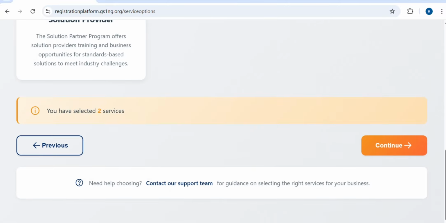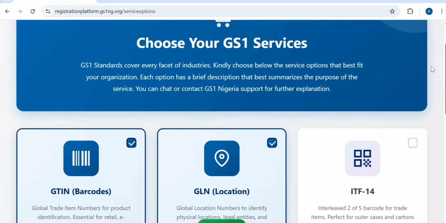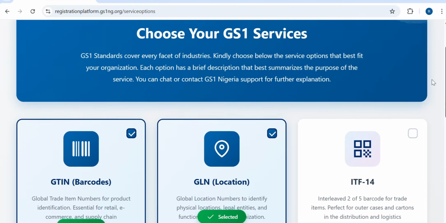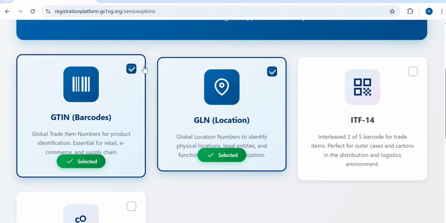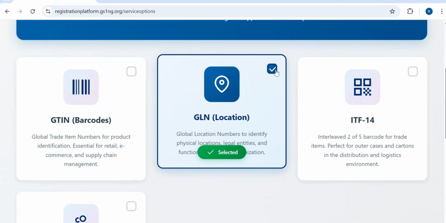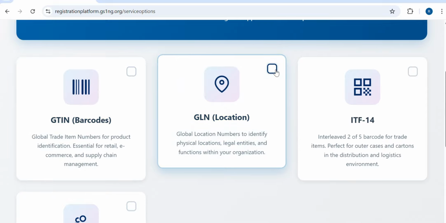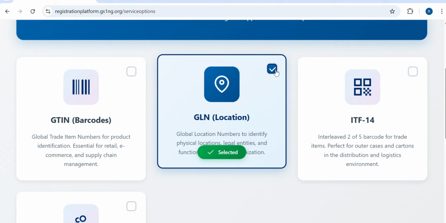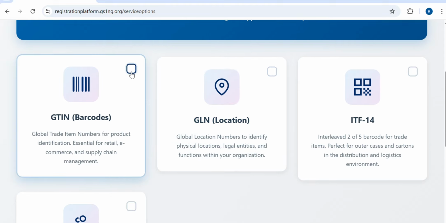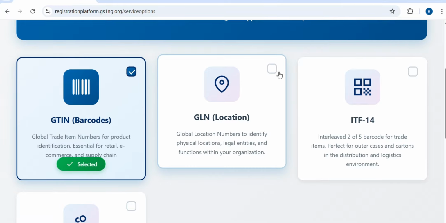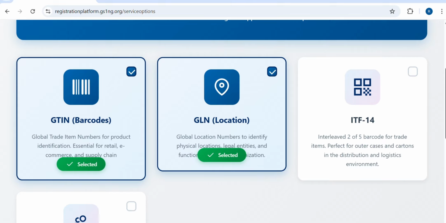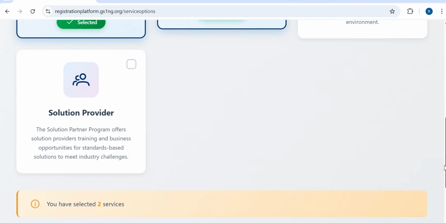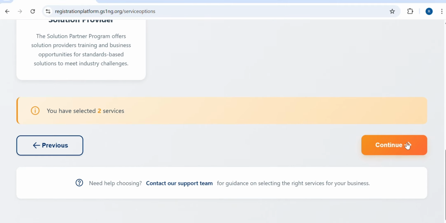Now, this takes you to the next page, which is for you to choose the service you want. So you can select both GTIN and GLN. GLN is to identify your location, or you can select just GLN or select just GTIN. But for the course of this video, I'll be selecting both. Then I'll scroll down to continue. This takes me to the next page.